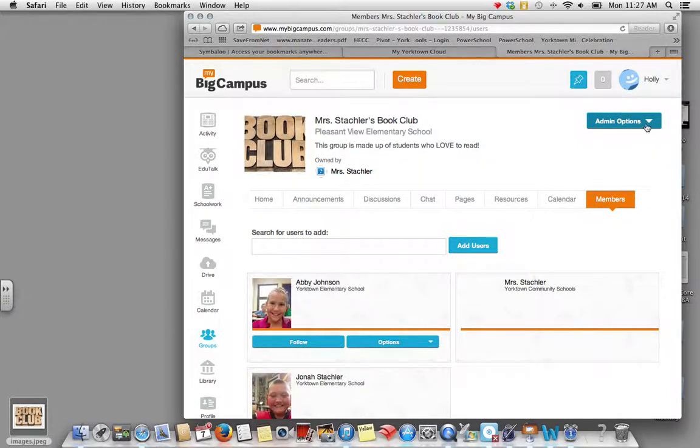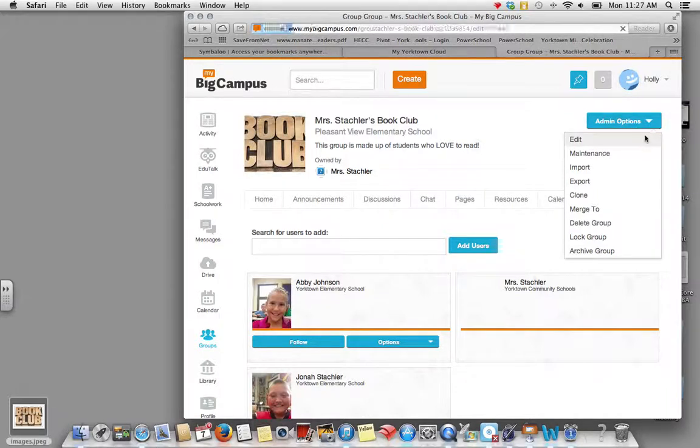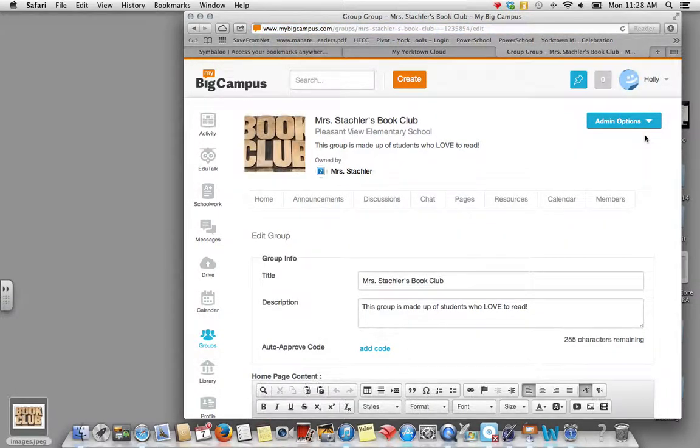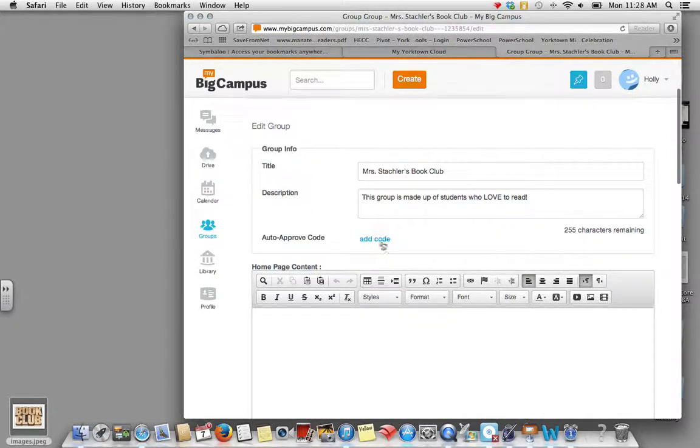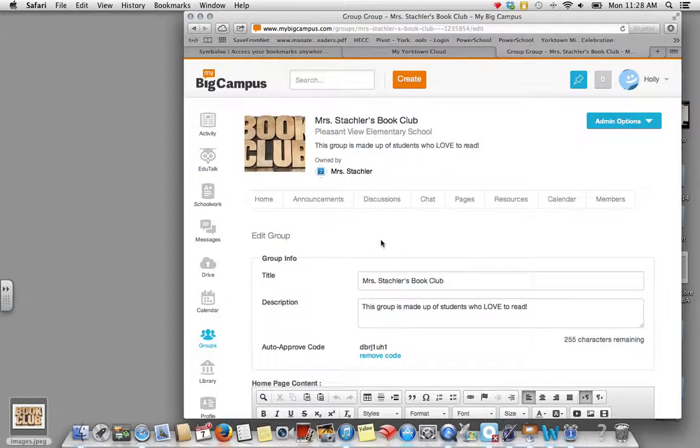The next thing you can do is to go into your admin options and hit Edit. And when you do that, you're going to be able to edit the setup of this group. And you'll notice there is a spot here for an add code, an auto-approve code. And if I click that, I'm going to get a combination here of letters and numbers. And anybody who enters that code will be able to join my group.